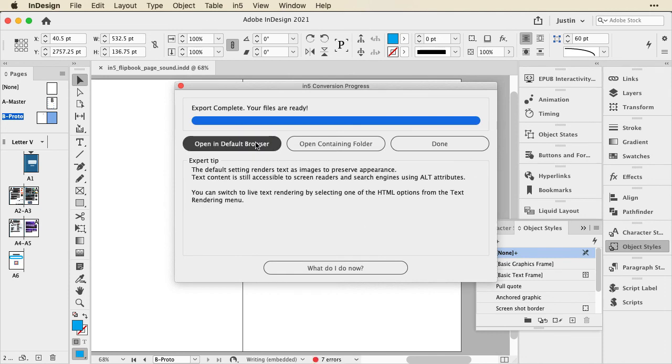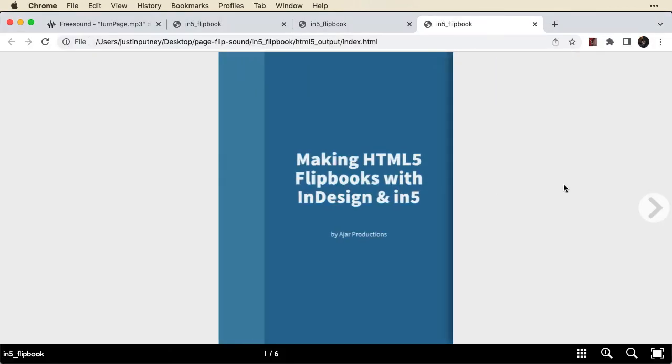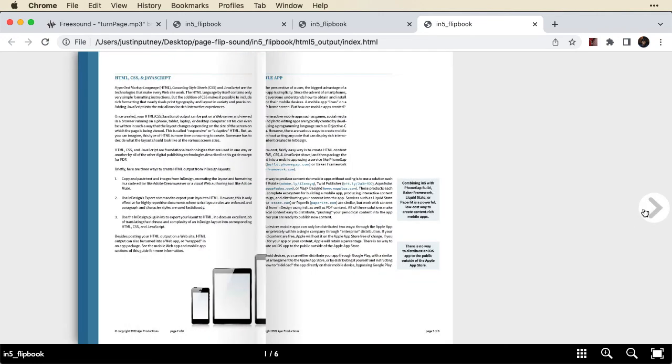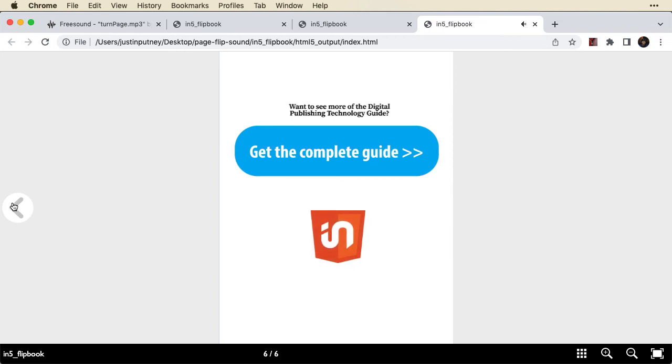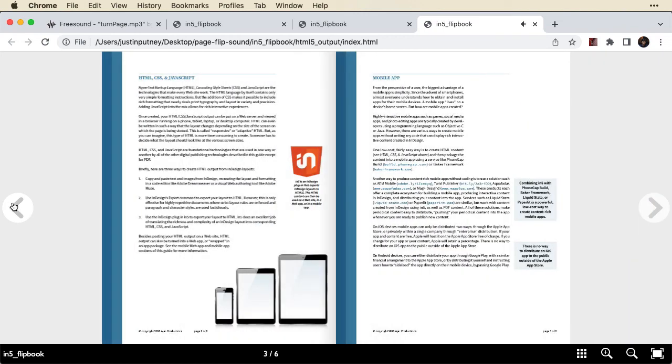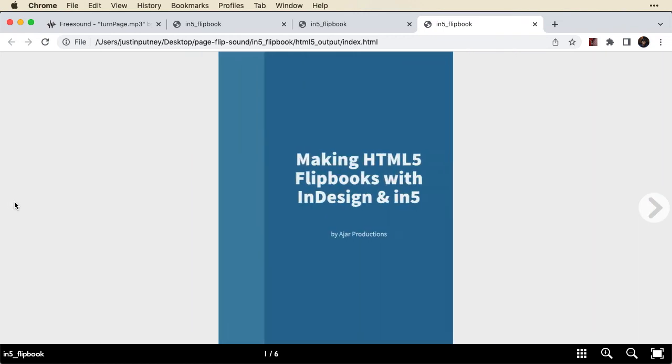All right, so I'm going to open the document in the browser, and now I will click through the pages, and we'll just listen and hear how the page flip is now synchronized with the page turns. There you have it. Now you can add a page turning sound to your flipbooks with in5.